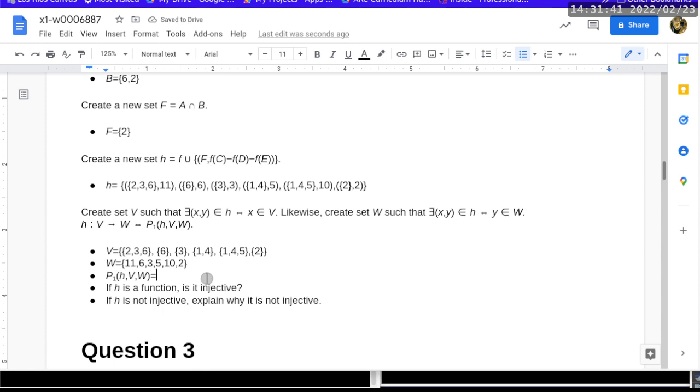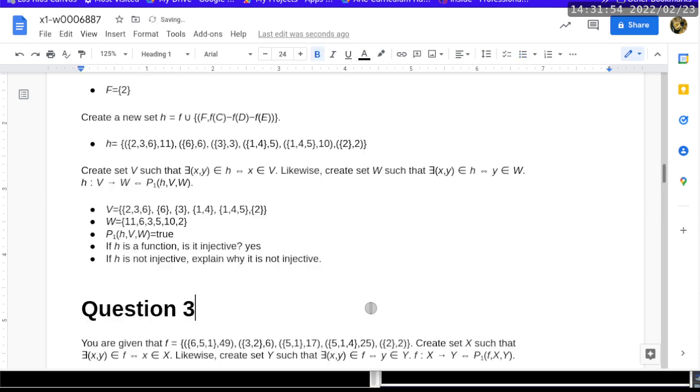So now we look at P of 1, and once again it is guaranteed to be true because of the way that we construct V and W. And in this case it is injective. So since it's injective, there's no need to answer the second part.